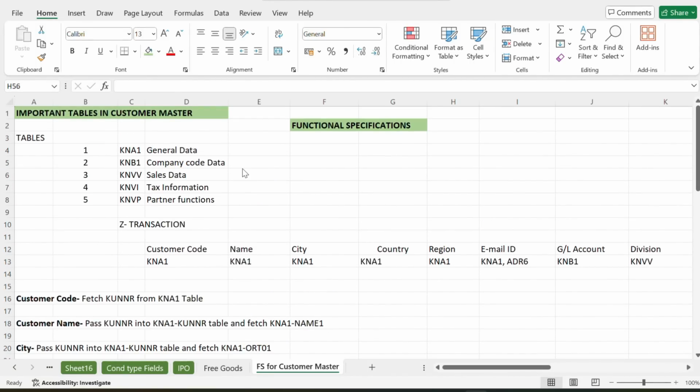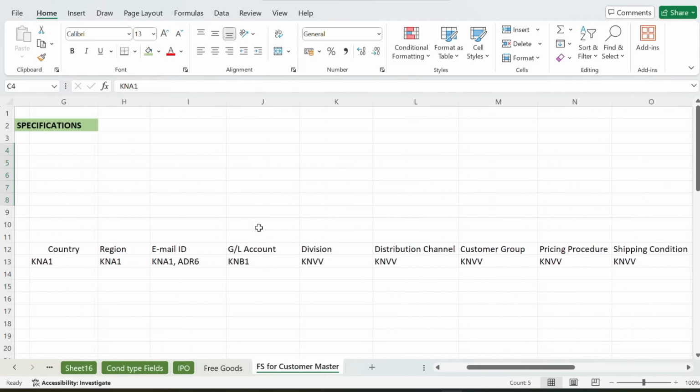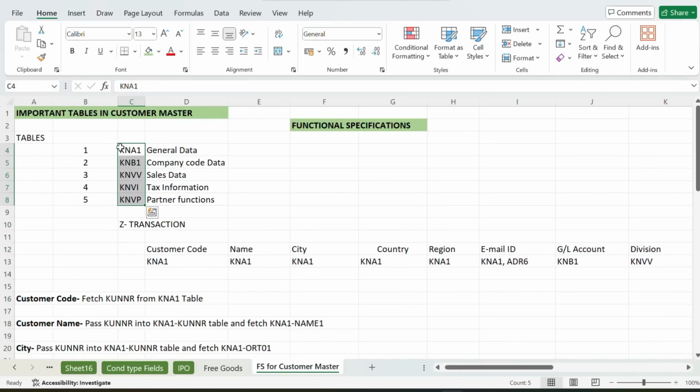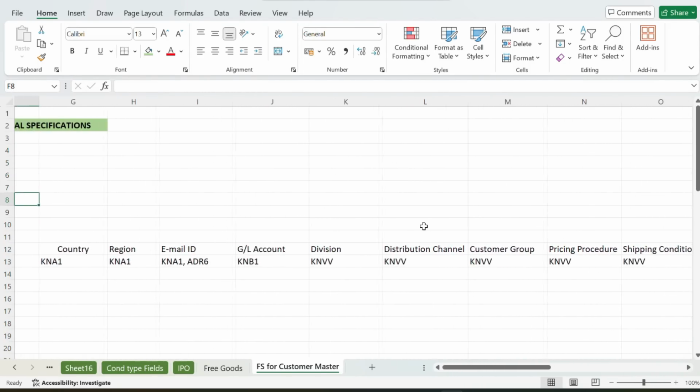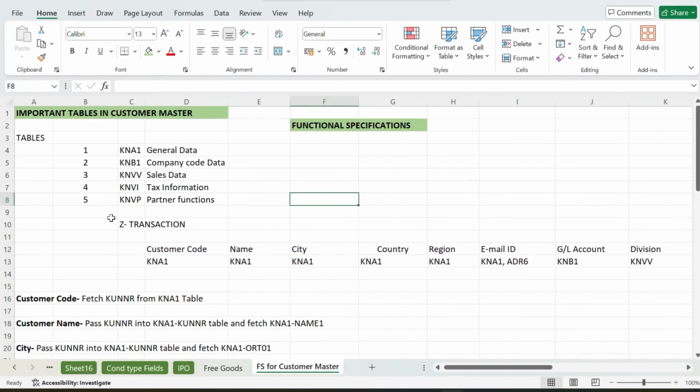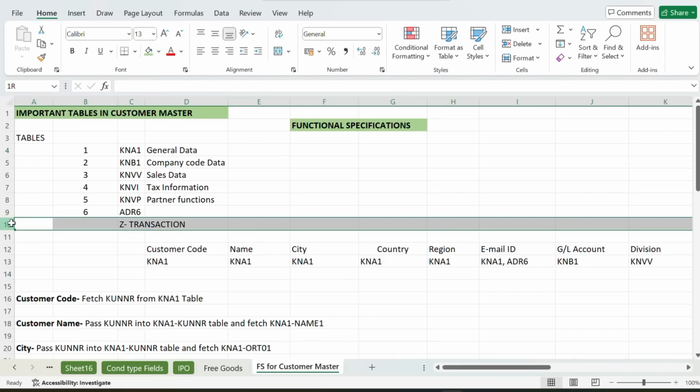Okay. So from the customer point of view, these are the important tables you have. So whatever report the client has related to customer master, you can go through these table names. And similarly, what is the table name which we faced here? ADR6. So like this, when you start exploring, start writing the functional specifications. This is how you can improve.